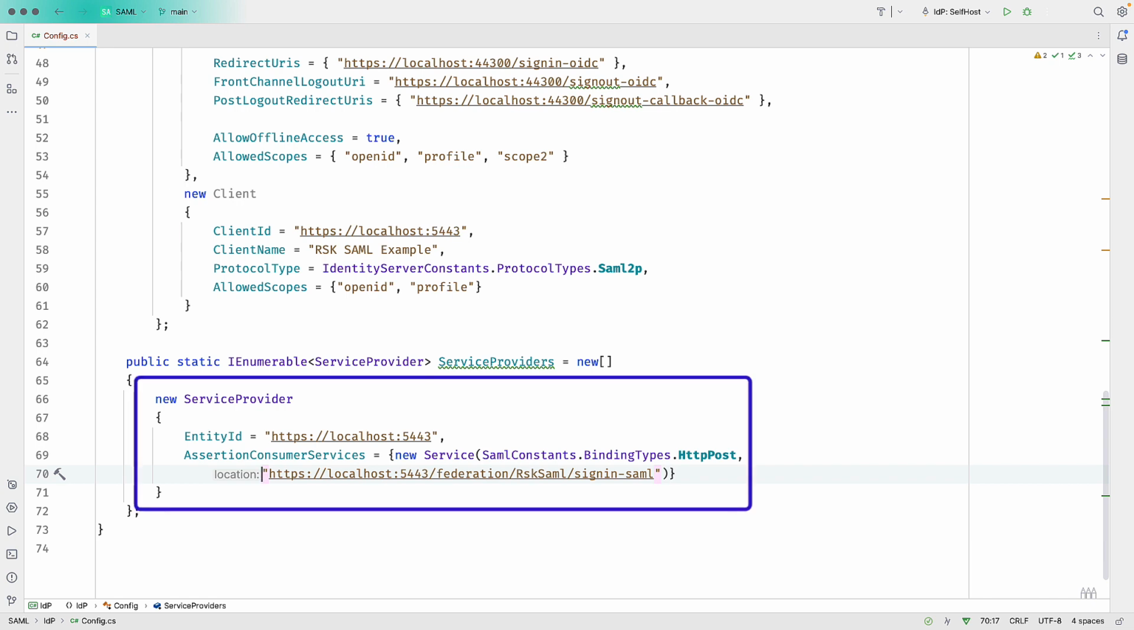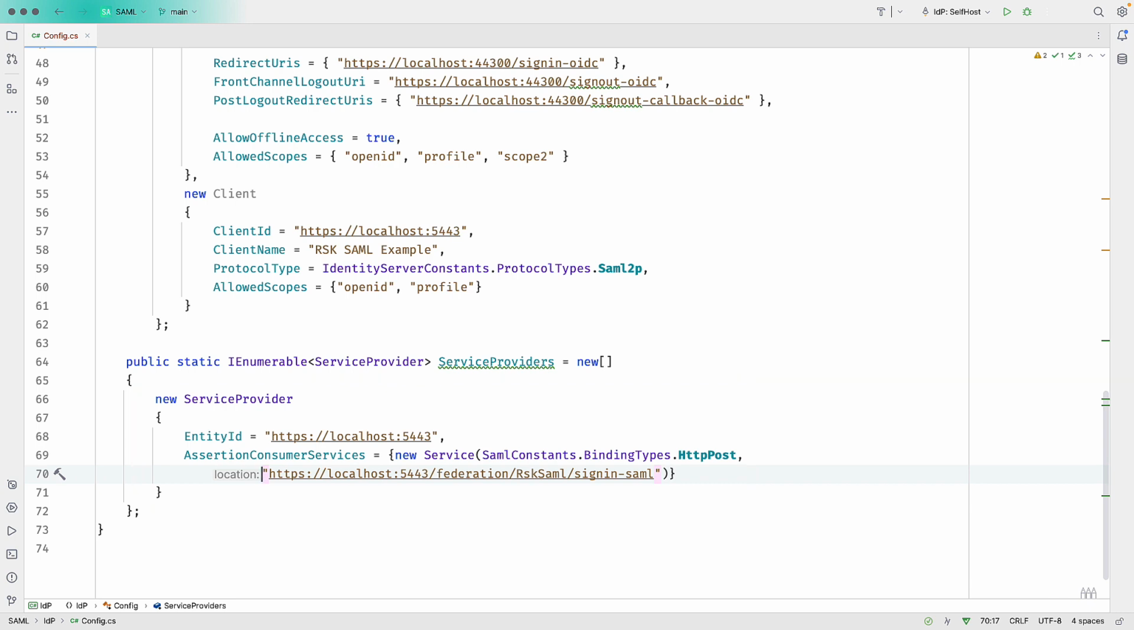And then we've added a service provider, and that service provider has an entity ID, which in this case matches the client ID, and it has the address. And this is the address this IDP will call back into. Notice the start of this address is the same as the entity ID. And then we have /federation/RSKSAML/signin-SAML. The value RSKSAML is known as the scheme. And we'll see where we set this scheme in the dynamic provider in a moment. So with that configuration in place, I can run this IDP.